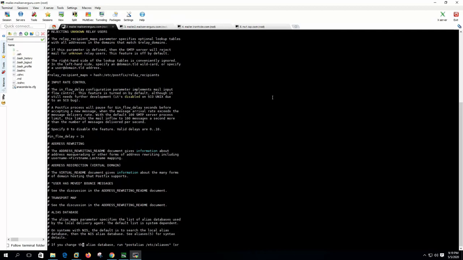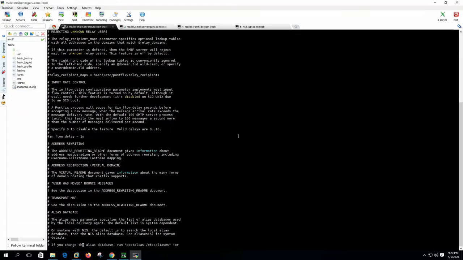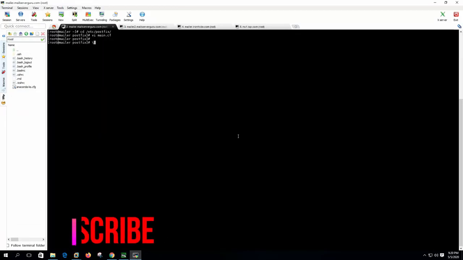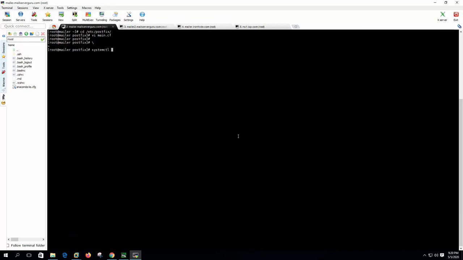This is not a full configuration, and I have already installed Dovecot here to receive mail from Outlook, but I'm not showing you how to install Dovecot because this is not a Dovecot or full mail server configuration tutorial. If you want to learn it, I suggest again that you see the Linux mail server configuration step-by-step video. In that video, I have described the full mail server and Dovecot installation with the webmail installation too. So let's end the configuration. Restart Postfix.